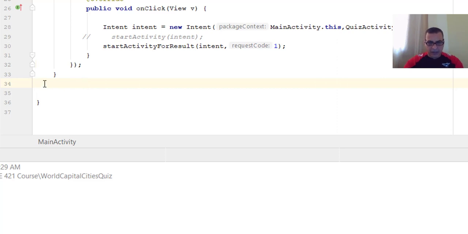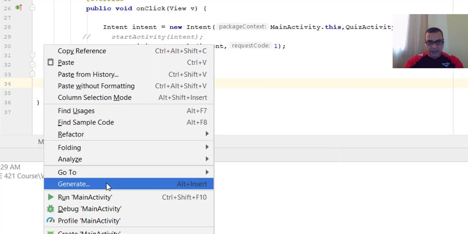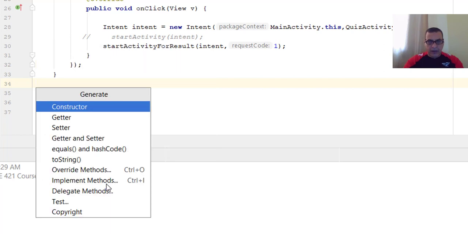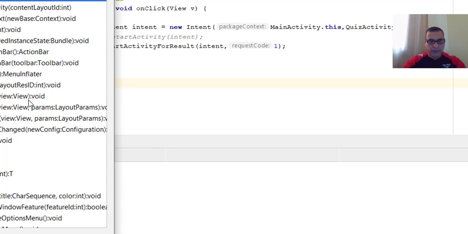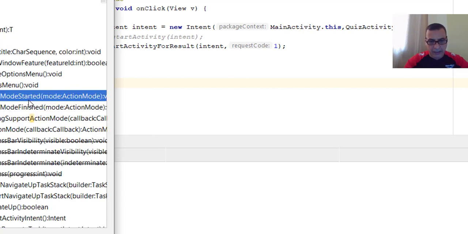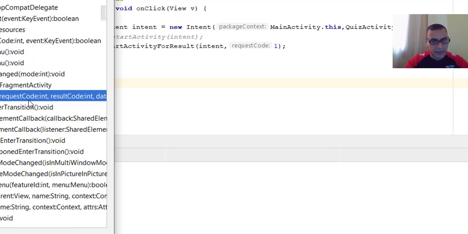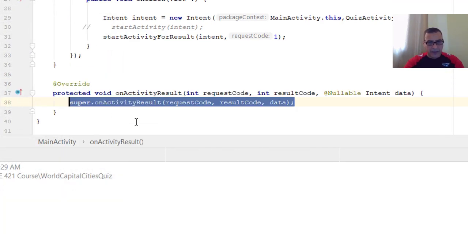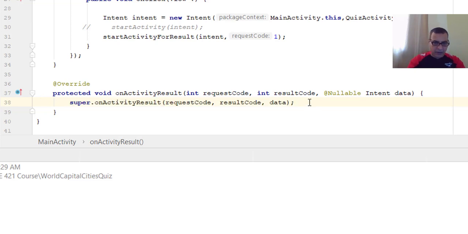So we can come here, right click, and go to Generate. We're going to get an override method. We're going to go for a method called onActivityResult. That's where we can pass the results and return them from. So we're looking for onActivityResult, which is this one. I got it here. It's an override, so that's our method.